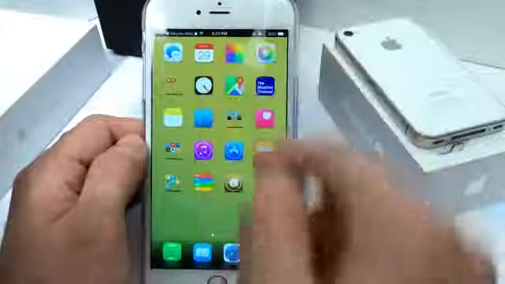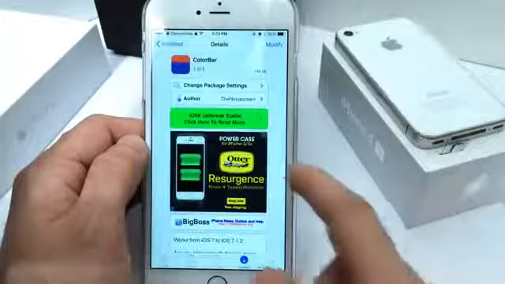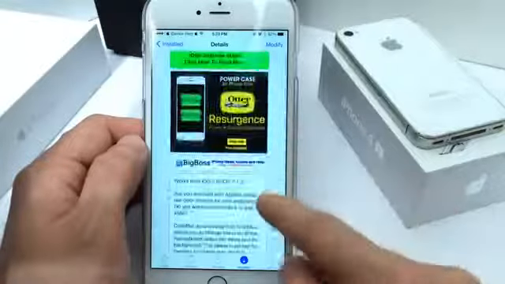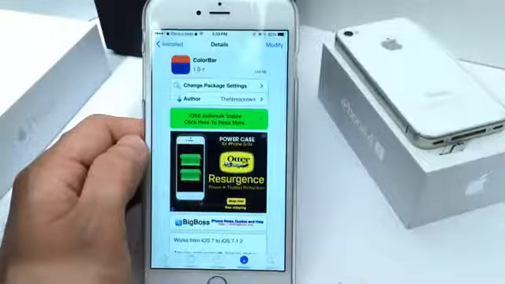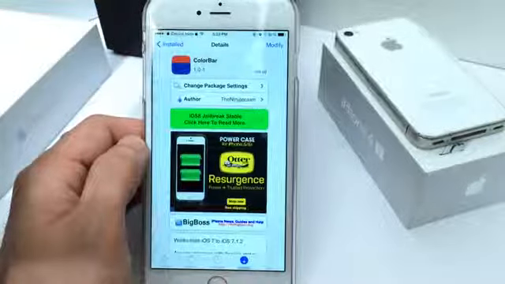But it's a very, very cool tweak. I really enjoyed it, and it is free, available in Cydia under the Big Boss repository. So I recommend you guys go ahead and check it out if you like theming your device and making it look really unique.